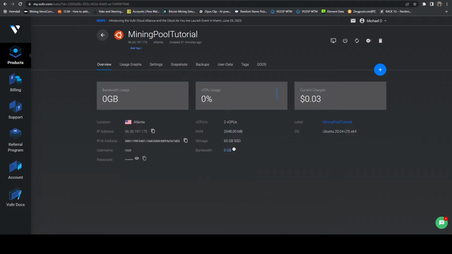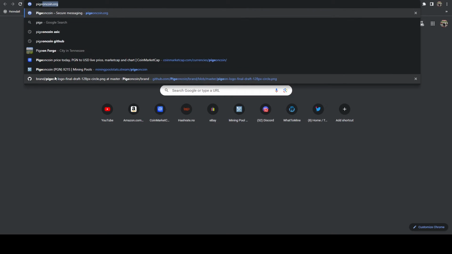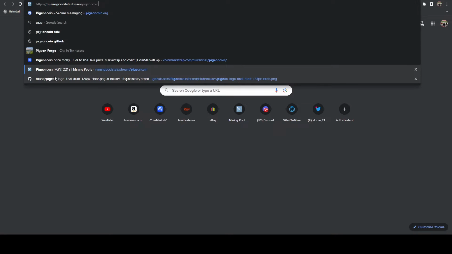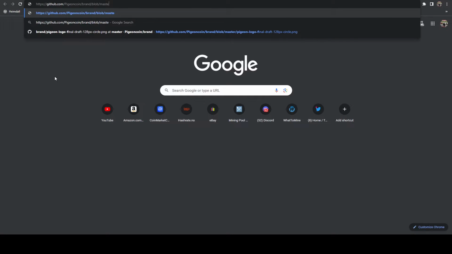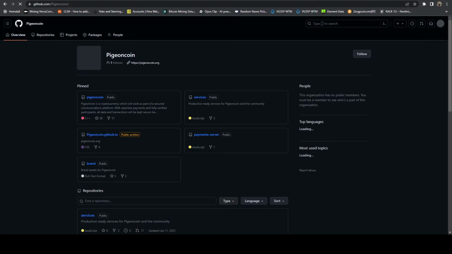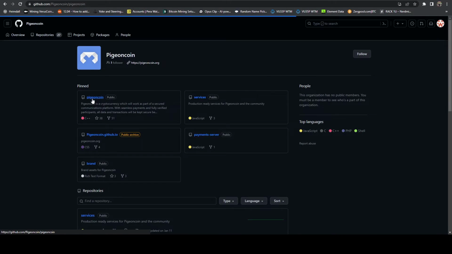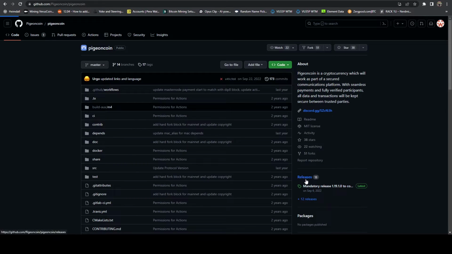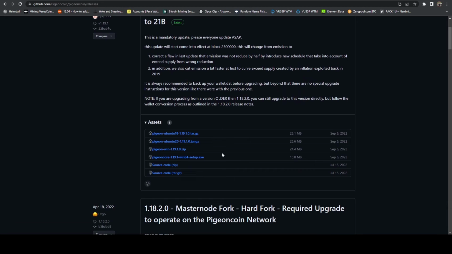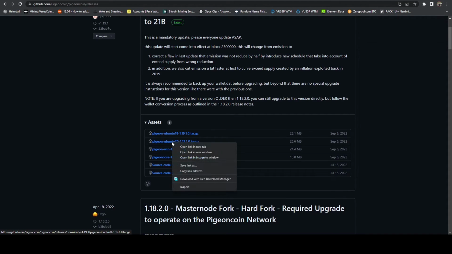So let's go ahead and hop on over to the Pigeon Coin GitHub. We're going to pull up the Pigeon Coin repository and go to the releases section. We're going to find if there are multiple Ubuntu versions. The first thing we're looking for is the tar.gz for Ubuntu or for Linux. If there are multiple versions, make sure you grab the right version. Pigeon Coin puts out one for version 18 and one for version 20. We're going to go ahead and grab 20.